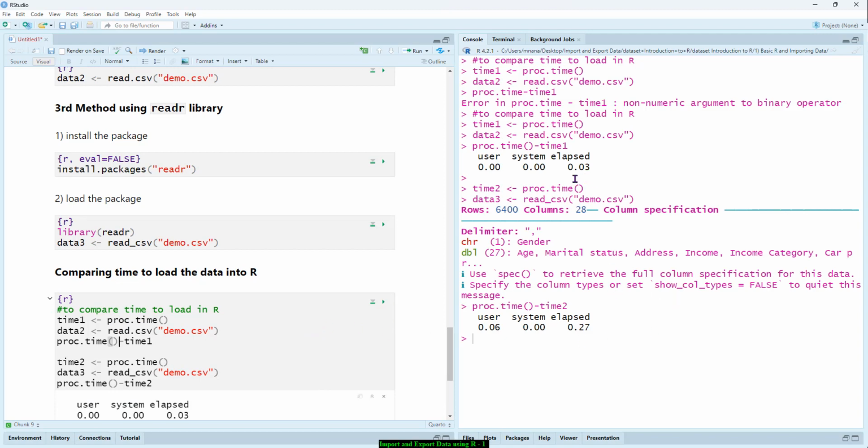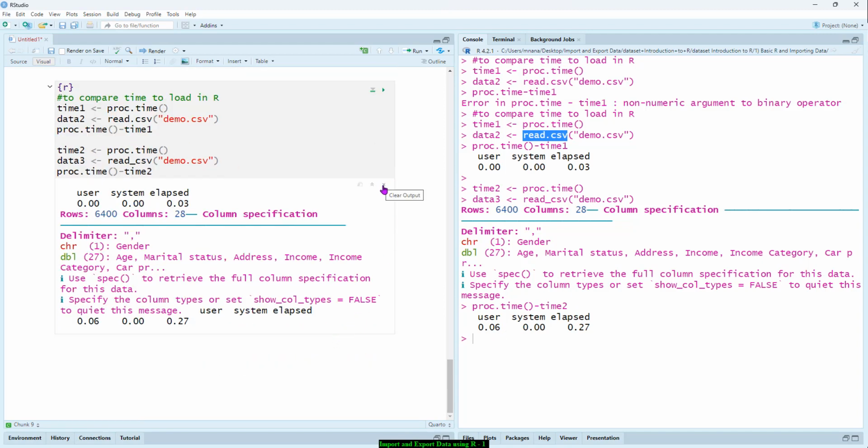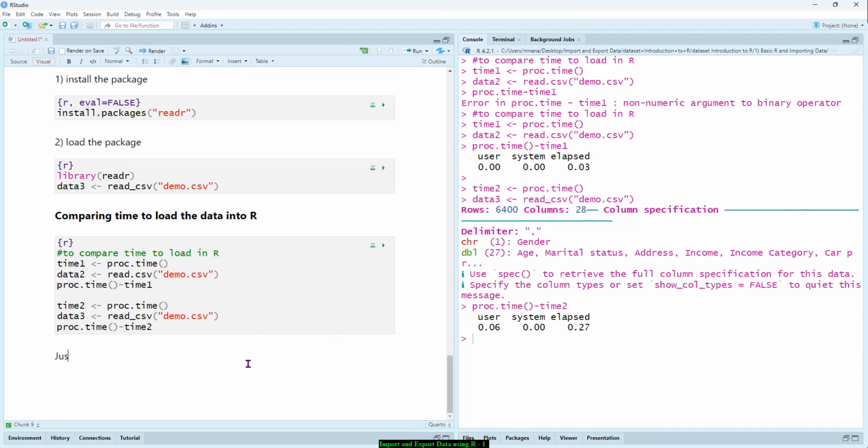If you look at this, it seems like read underscore CSV took longer compared to read.csv. It is because read.csv is in the base package. Of course, it will be very fast compared to read underscore CSV. Okay.